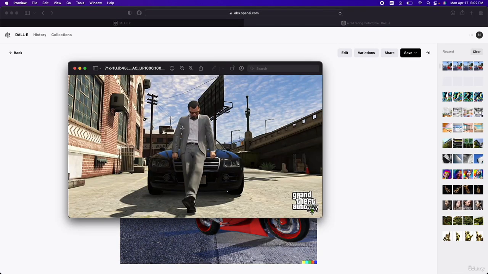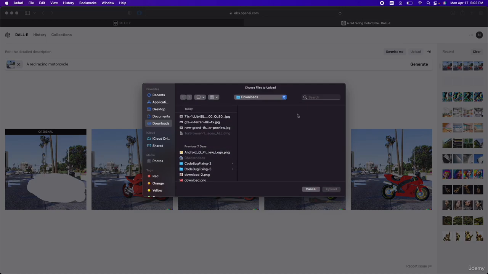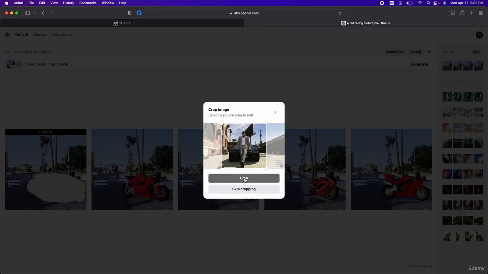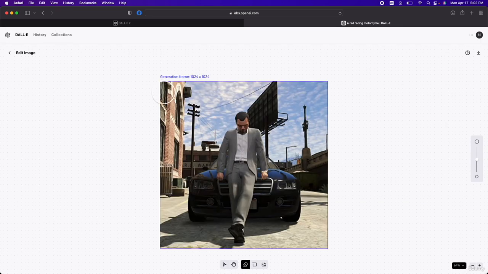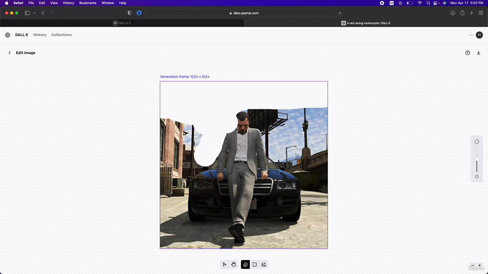Finally, I will show you how you can completely replace the environment in a specific image. As you can see right here, there is a guy and behind him is his car. But if I don't like the background around the guy, I can simply delete it and then ask DallE to generate something completely different. Let's hit upload, then I will upload this image and click crop. Then let's edit the image, and now you can simply delete all the environment behind this guy and then ask DallE to generate it. I will be very careful to delete only the environment and not the car or some elements of the guy.